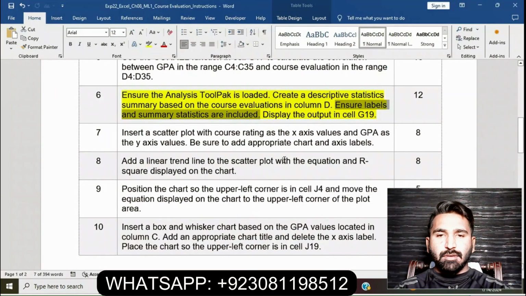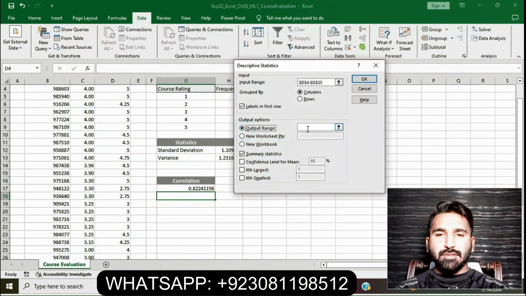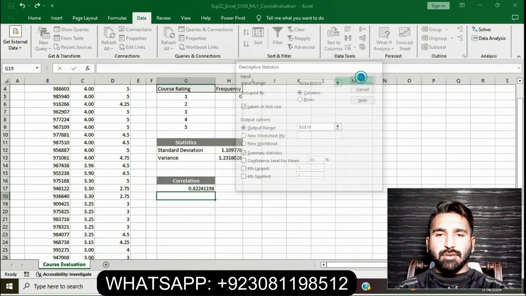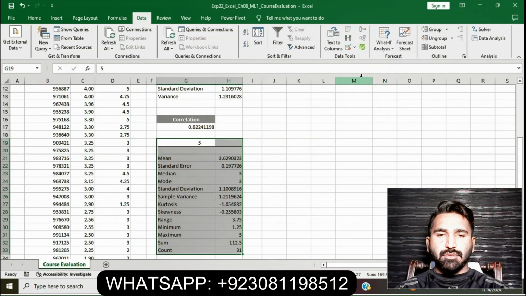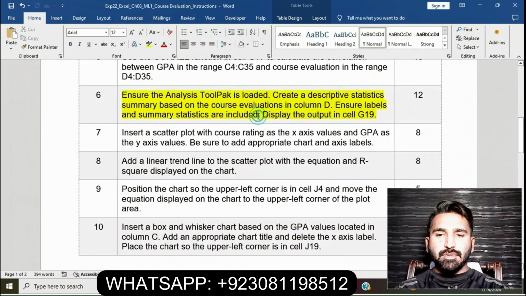Display the output in cell G19. We will have to display the output range at cell G19. Click on cell G19, then press OK. It will be shown here. You can see this table is shown. I have done this step. Step number 6 is completed now. I have done 6 steps of this assignment. Now moving on to step number 7.